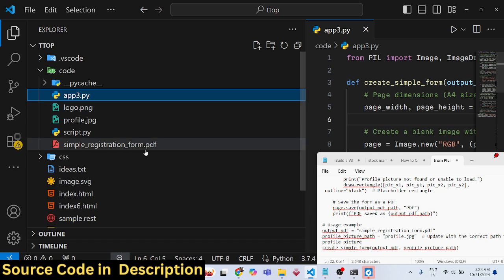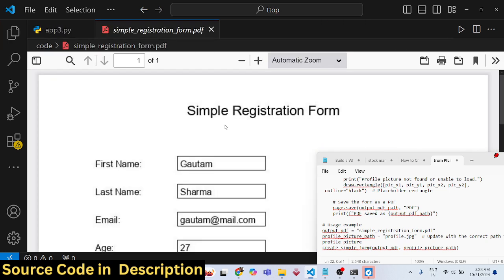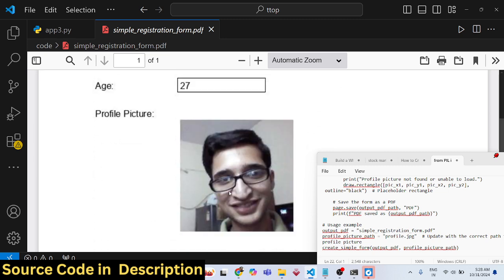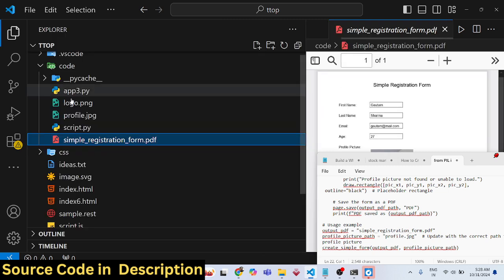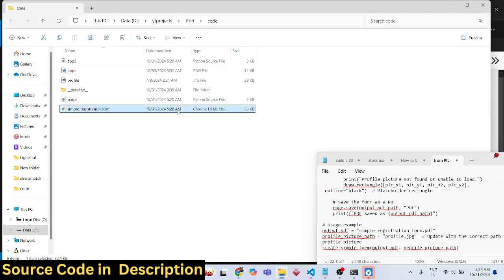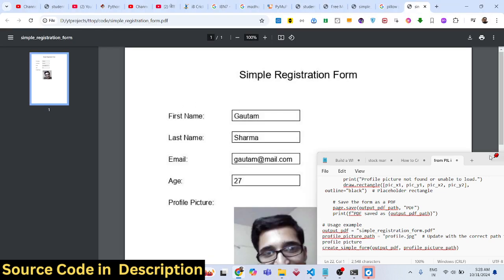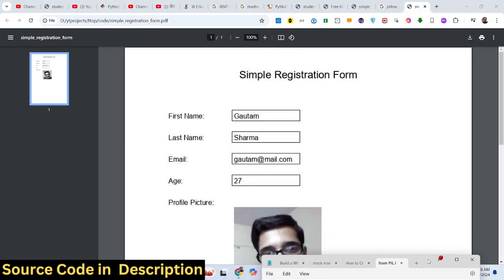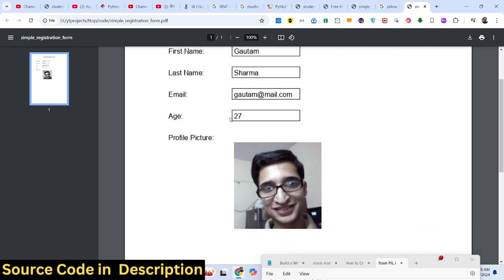So we will be having a student registration form which will have these details pre-filled: first name, last name, email address, age, and the profile picture. You can just see, let me show you it in the browser as well. If I open this PDF document, you can see that, guys, the actual student data has been pre-filled. We have this heading, we have the first name, last name, email address, age, and the profile picture.